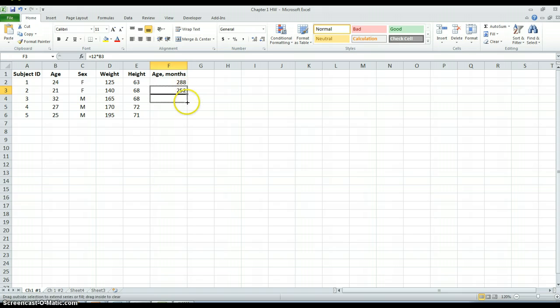Now to get the rest of the ages, I can just drag this down like that, and so there's all my ages in months. I centered those so that everything's formatted nicely.